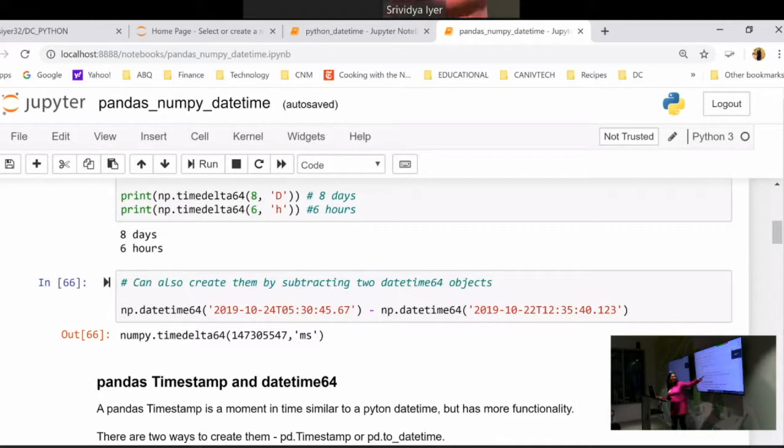You can also create a timedelta by adding or subtracting two NumPy datetime objects, which is one way to do it, which will give you a precision in milliseconds here. That's the default because I didn't actually specify what kind of precision I want, but I can do whatever precision I want, and I can subtract the two, and then I get the actual delta, which is the interval.